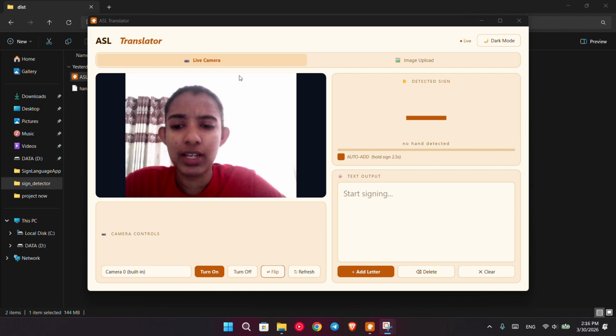ASL stands for American Sign Language, and this app can read the hand signs and turn them into text in real life. Let me show you how it works. So this app uses a machine learning model that I trained myself using the images I collected. The model recognized 27 signs, the letters A to Z plus the space sign, and it uses MediaPipe to detect the hand and a random forest classifier to predict which sign I am showing.